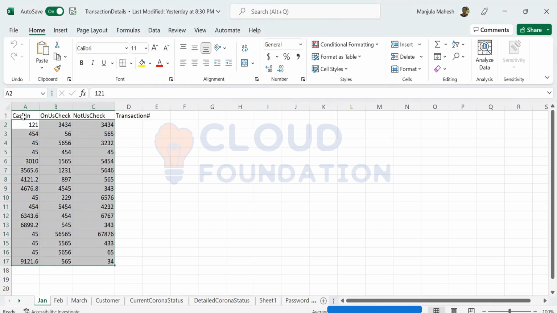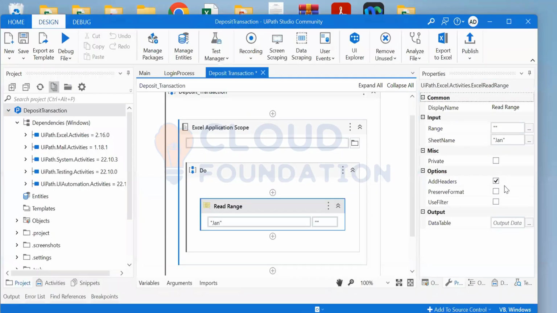If you uncheck this option, what will happen? It reads from here. But which is our data? Data starts at A2, and the first row is the header. So I need to tell the computer that my first row is my header. While reading, if you want to preserve the format, for example sometimes you will have a dollar sign, and you want to read exactly what is there in Excel, then you can check this option.